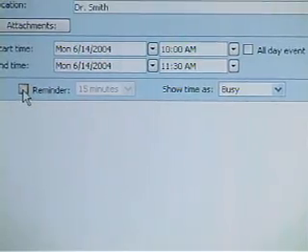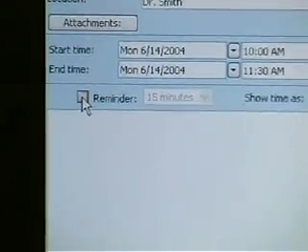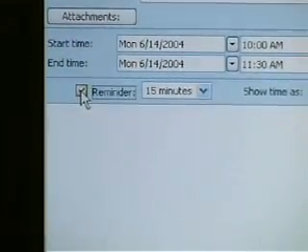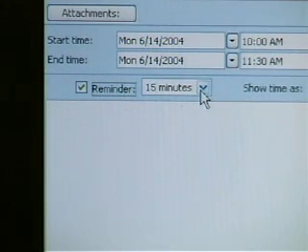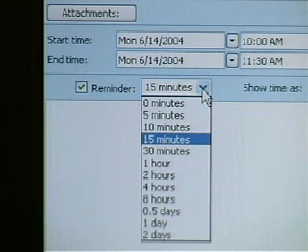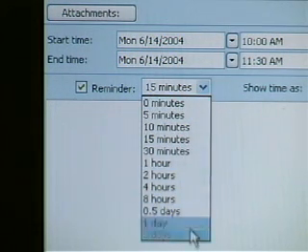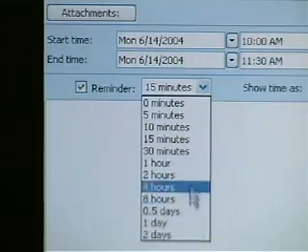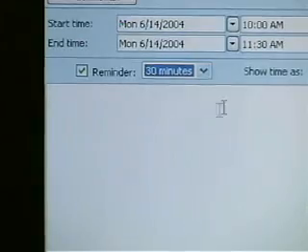Now the next option you have is to set a reminder for yourself. So if you are logged on to OWA, a reminder dialog box will come up prior to your appointment, alerting you that you have this coming up in your day. And you can set how much prior, from 0 minutes, so at the time of the appointment the reminder will appear, I never understand why you'd want that option, up to 2 days in advance. So let's say I'd like this to appear a half hour before my appointment.